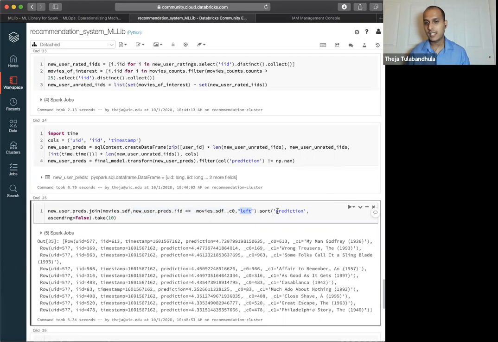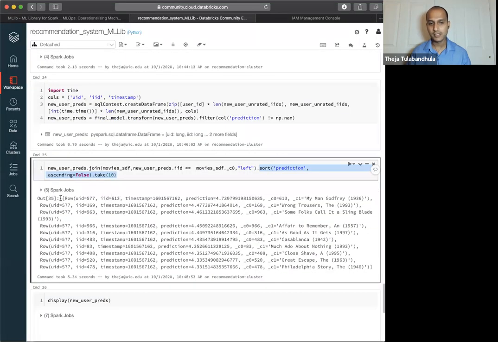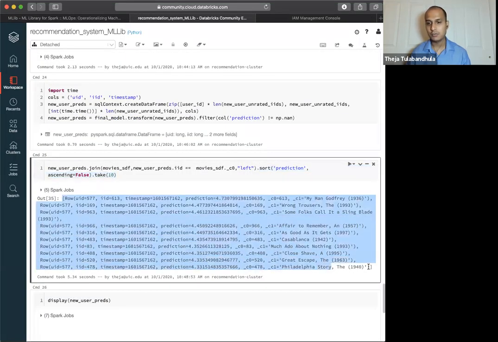We're doing a left join, and then we are sorting not in ascending order, therefore descending order. And these are the top recommended movies for this random user. Okay, so it's the same user, user number 577. And these are the movies that were recommended.